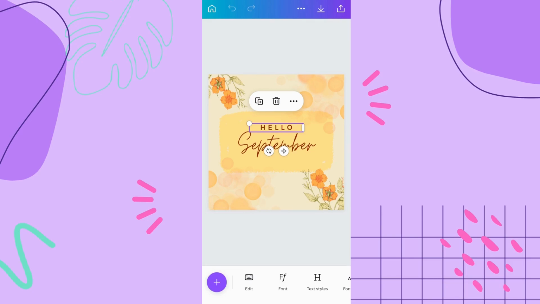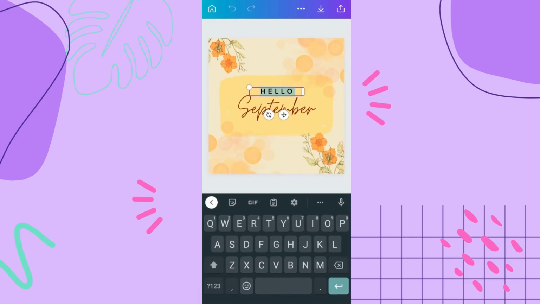Here, the first button you can see is the edit button. If you click on it, you'll get this text highlighted. Therefore, you can edit the text.